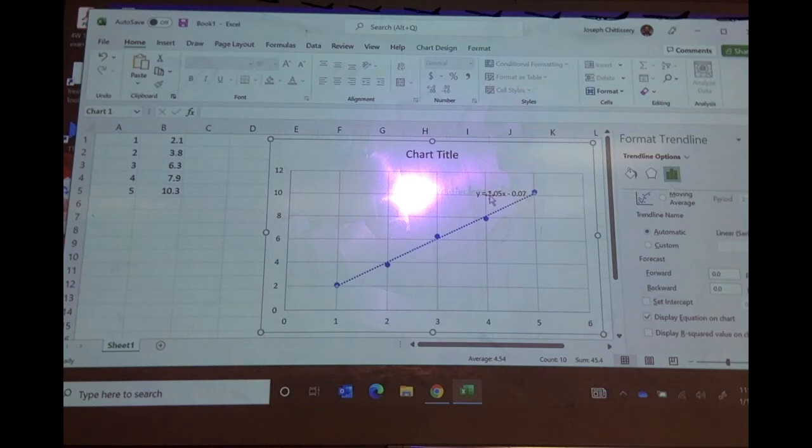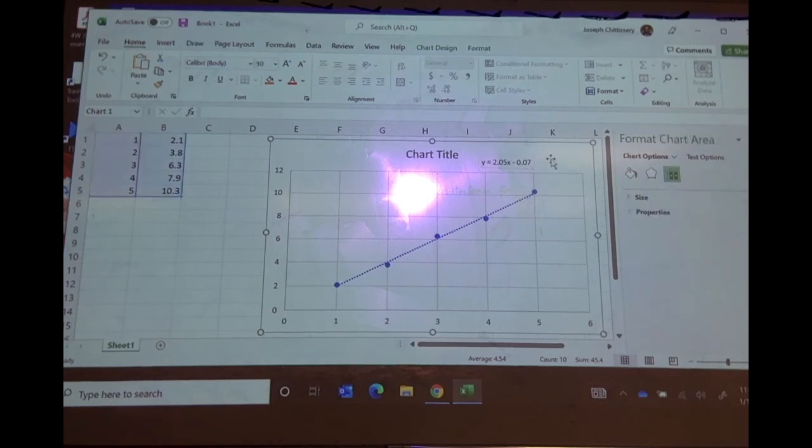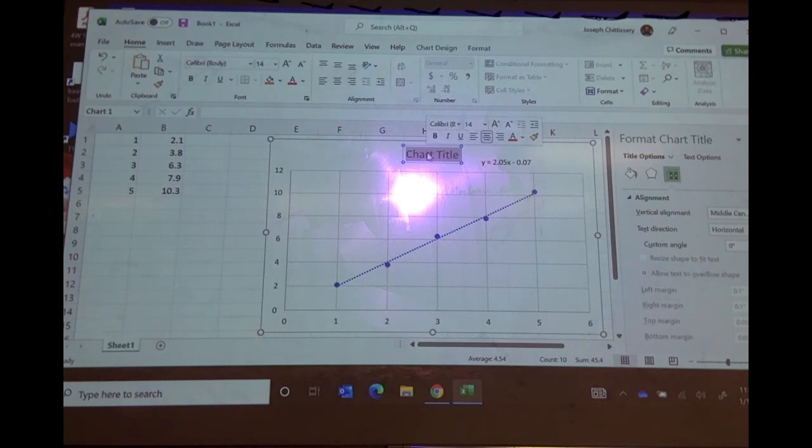So different computers are different, so you can actually do it any way you want. Do you understand this so far? Yes, sir. Perfect. Now what is missing on this graph is it doesn't detail anything. So chart title. Click on chart title and type the chart title, which in this case is simple pendulum.